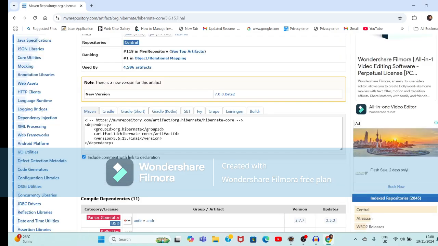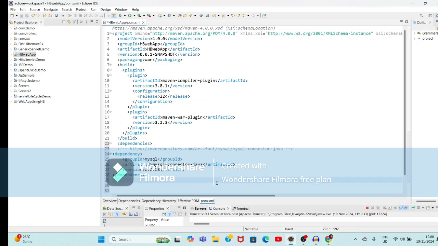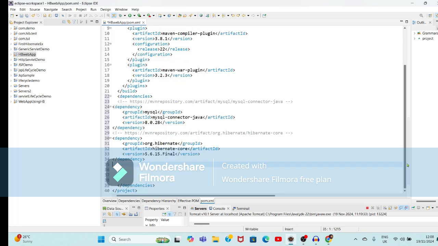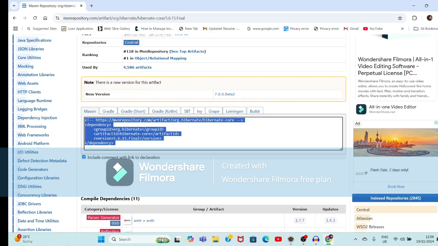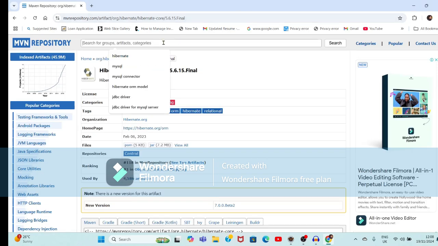Now just scroll down this page. Again copy this code. Just click here and it will get copied. Again in Eclipse, we'll add the next dependency, that is of Hibernate. Now the next dependency is the JSP API dependency. So again open the Maven repository. Within this just type JSP API.